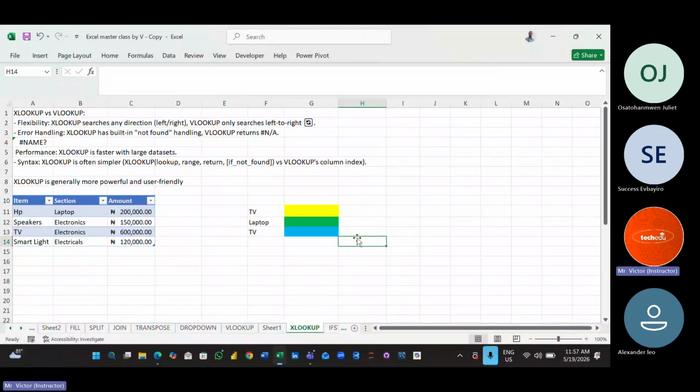XLOOKUP also searches for a lookup value, but XLOOKUP, in other words, does not use a table array. What does it use? Column arrays. It does not use a table array, it uses column arrays. Then for the index number, XLOOKUP does not use an index number, it uses a return array. The advantage of XLOOKUP is that it can return 3 results, but VLOOKUP returns only 1.